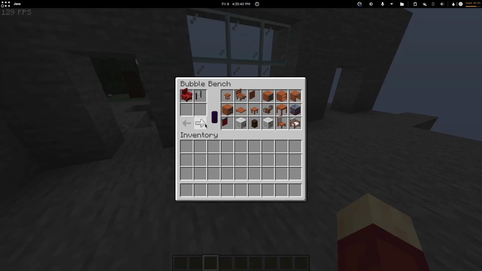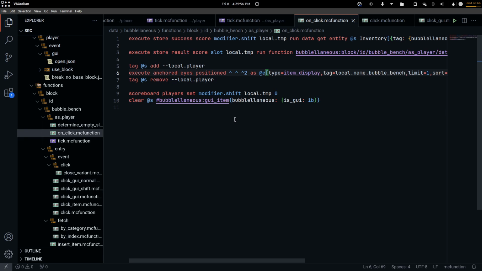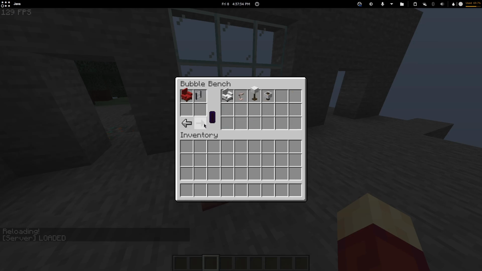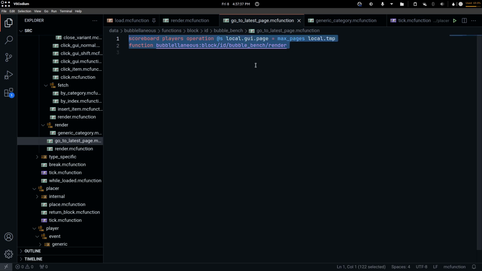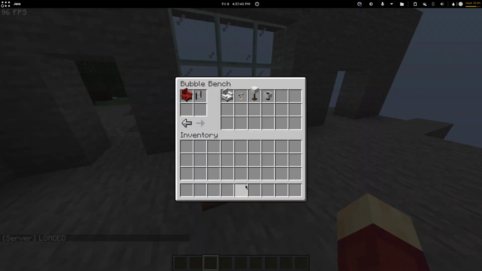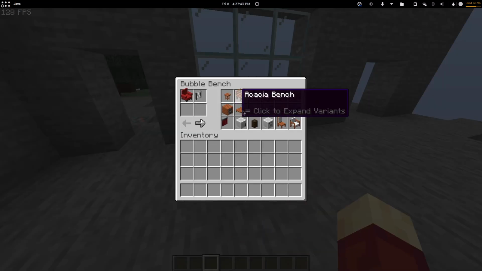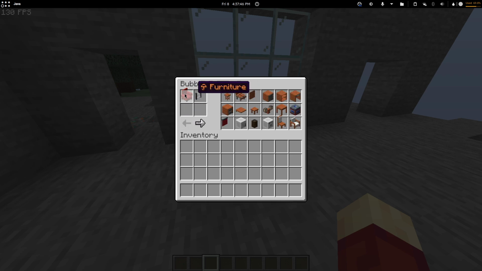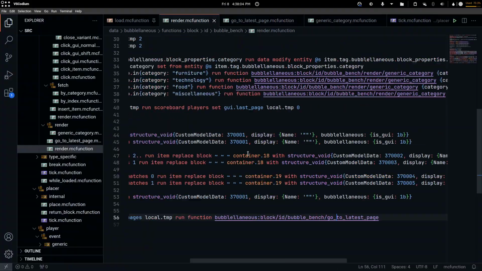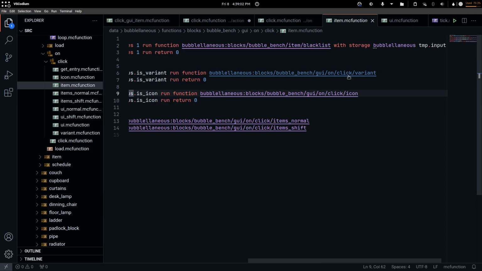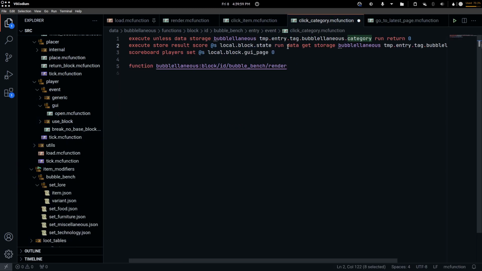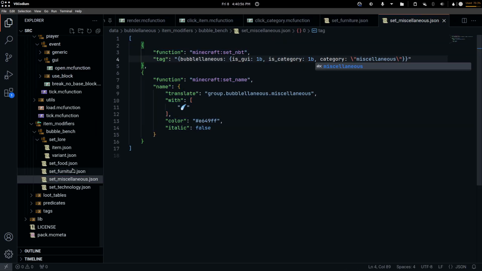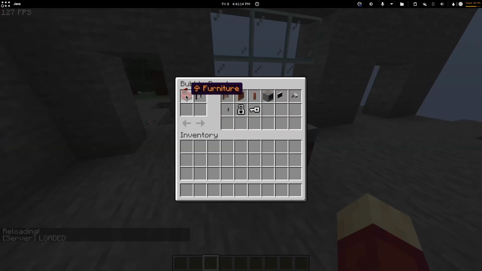Okay, so now you can scroll back and forth, which is good. Now the thing is, if you hold shift, it sets you to the infinite dimension, which is all I need to do. So now it works. I just added a function to go to the latest page, to the last page. And it's rendering fine. Now I cannot switch categories right now. So now I can actually change the categories around.